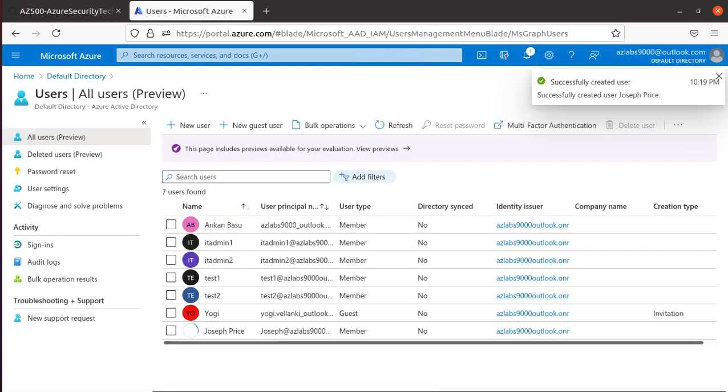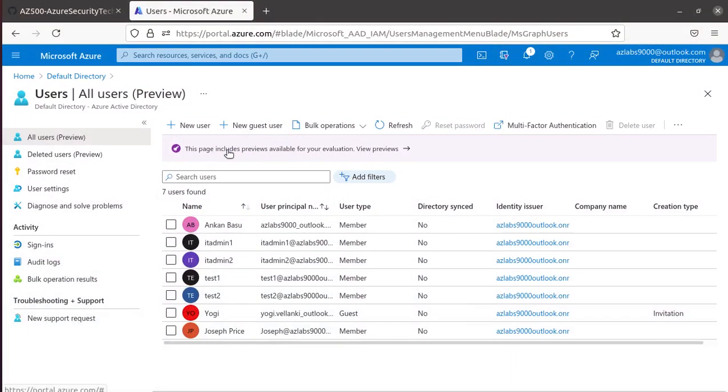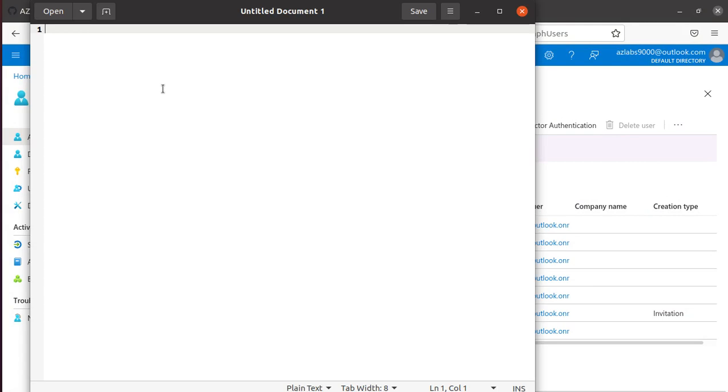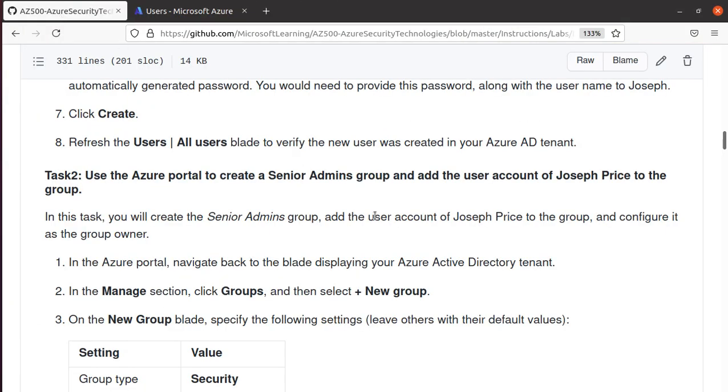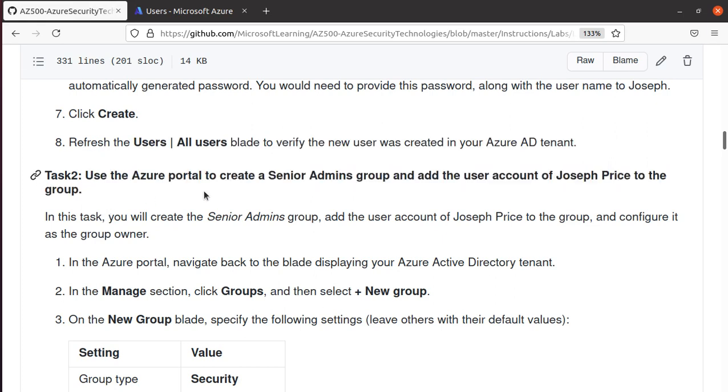So create the user, and I'll open up a notepad over here, and in this notepad I'm going to save this particular username that we have just created. So come back over here, and the next thing that we want to do is the next task. We created the user, so let's create the group.